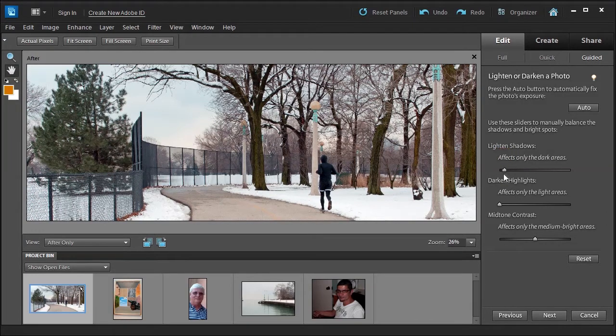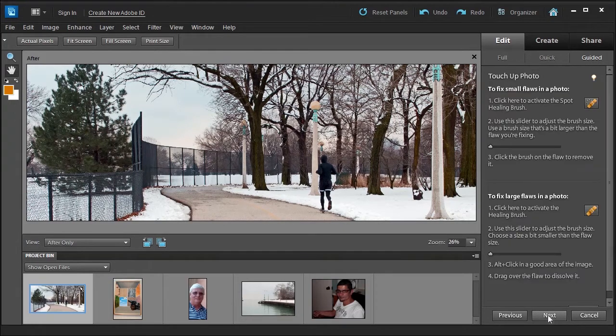right there on 7. Darken the highlights. Well, you don't want to do it too much because look, that doesn't look too good. But maybe darken the sky a little bit there. And the mid-tone contrast, which tells you it affects only the medium bright tones. You can move it to the right. I want to make it a little bit more dramatic, a little bit darker. Okay, and then click next.